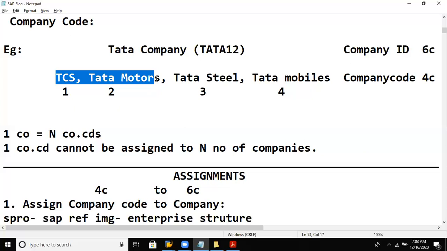But for one company code, there cannot be multiple companies. A parent can have a number of children, but a child cannot have a number of parents. Okay. So this is the bifurcation of your company code and company. Company and company code are two different entities. Company is defined with a 6-character alphanumeric key in SAP accounting, and company code is defined with a 4-character alphanumeric key. And for one company, there can be n number of company codes, right? And each company code has to be assigned to different units.